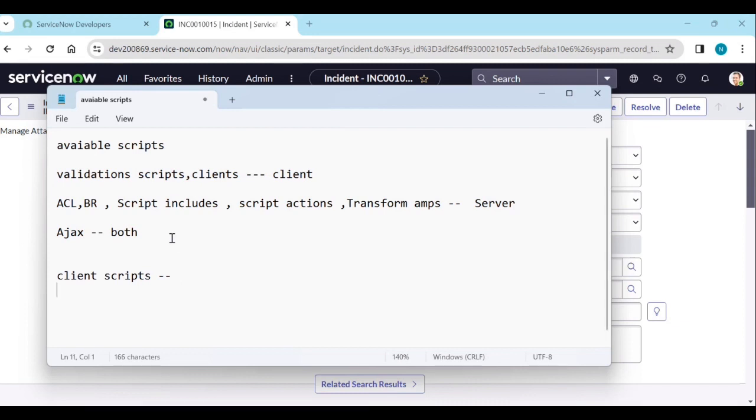Then business rules, and script includes, like that. What methods are available in client side scripts, what methods are available in business rules, and what methods are available in server side scripts. If we have any Jelly scripts, what JavaScript we are using. We will discuss all these things in our upcoming sections.